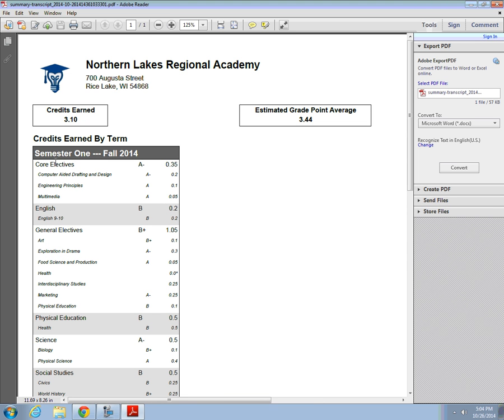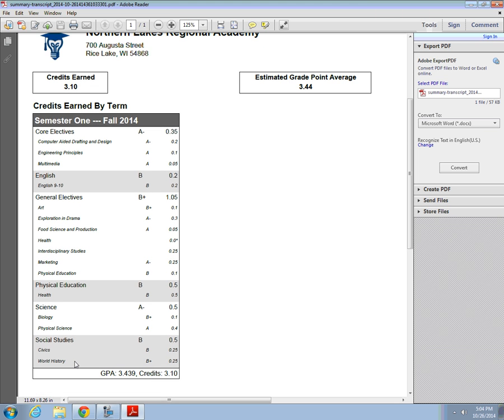And you see there's different areas like core electives and English and general electives and Phys Ed and science and social studies. So it looks like that student has mostly 4s and 5s, about a 3.4 GPA, somewhere around there. And it looks like they've earned so far this year about 3.10 credits. Now some of that is credit from last year that was entered and has been untranscribed. So this kind of gives you that breakdown.